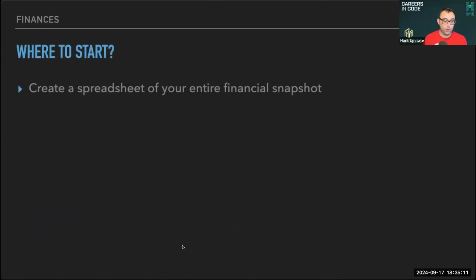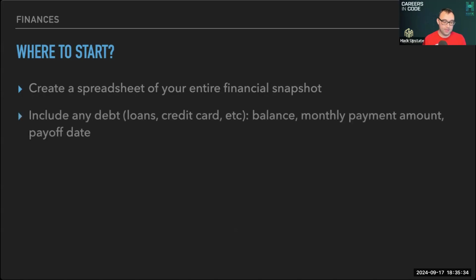So where do you start with finances? Really important to create a spreadsheet of your financial snapshot. Doesn't matter if you have one account or 10 accounts, right? Creating something that has the account type, the name of the bank that money is with, the account number, the current balance of it, things like that. And any debt that you may have, whether it is a personal loan or a mortgage, a credit card loan, a student loan. And then you also want to include the balance, the monthly payment amount, and the payoff date.